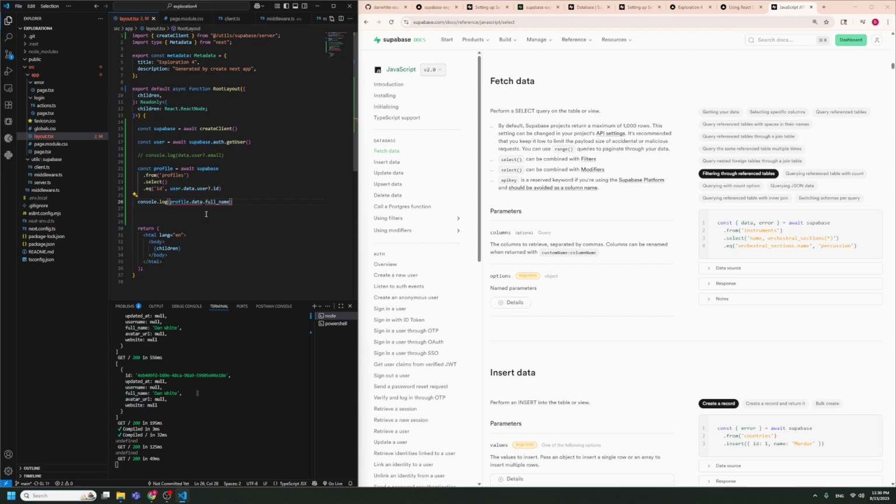We can't do data.full name because it's got an underscore. So we got to do it like this. Wait, why doesn't it like that? Oh, because this. Oh, this is so annoying. The syntax here is so annoying. All right, whatever. All right, that's fine. We'll deal with that later.